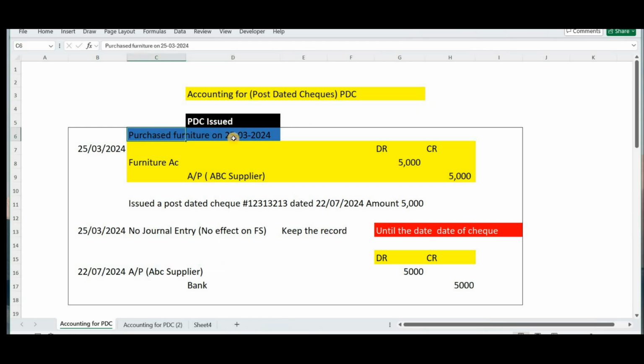Suppose you have purchased a furniture on 25th of March 2024. So at the time of purchase you made a journal entry as furniture account debit and account payable credit. This is your asset, this is your liability.